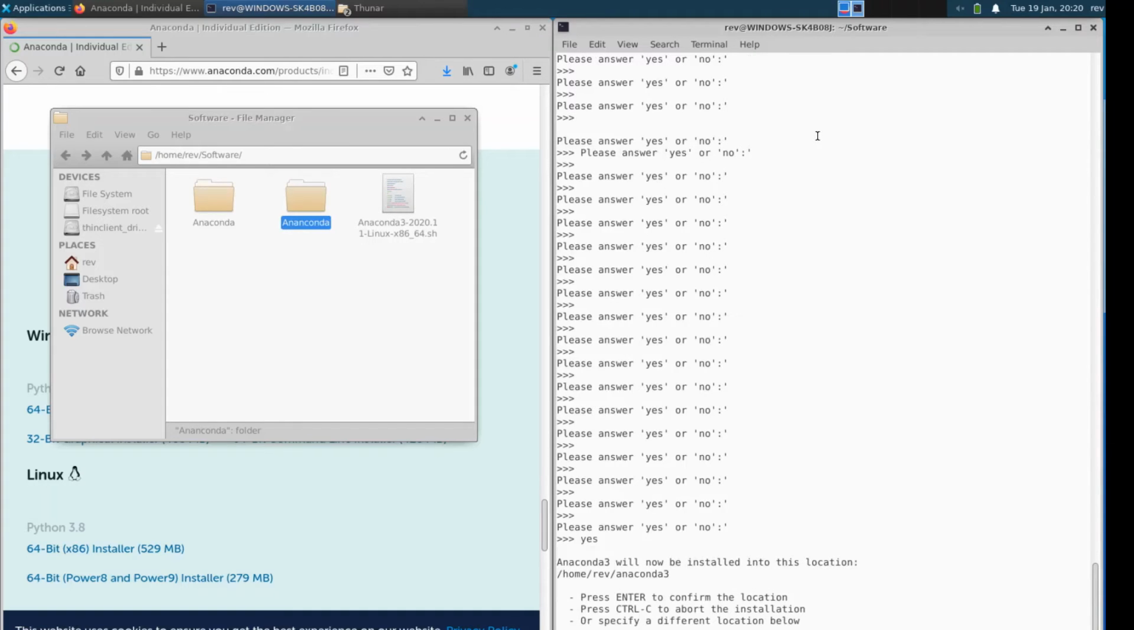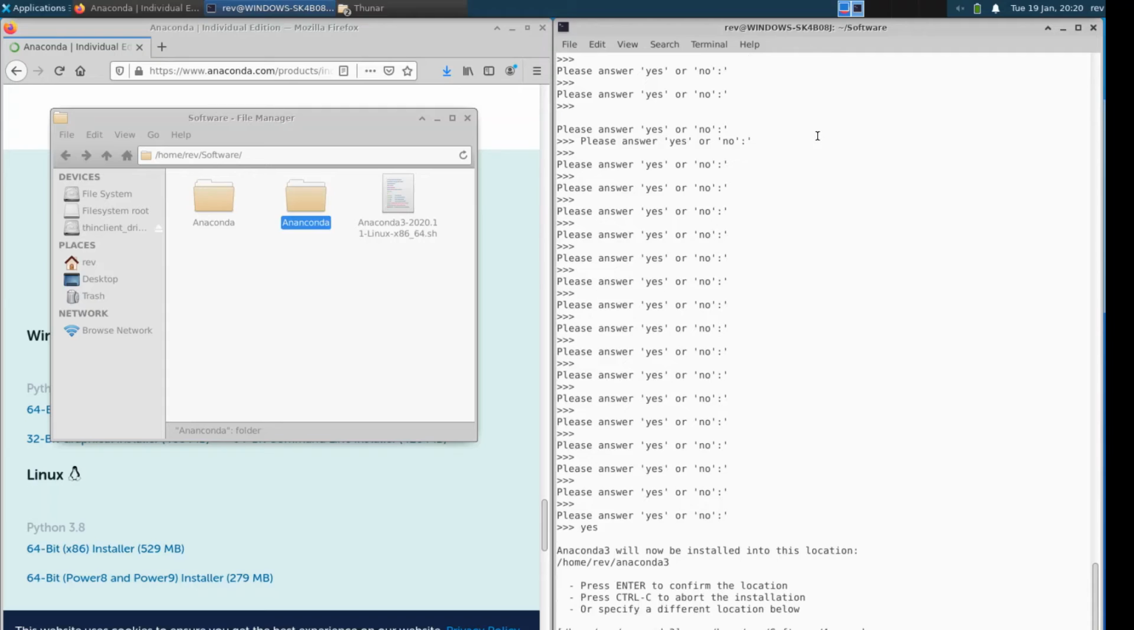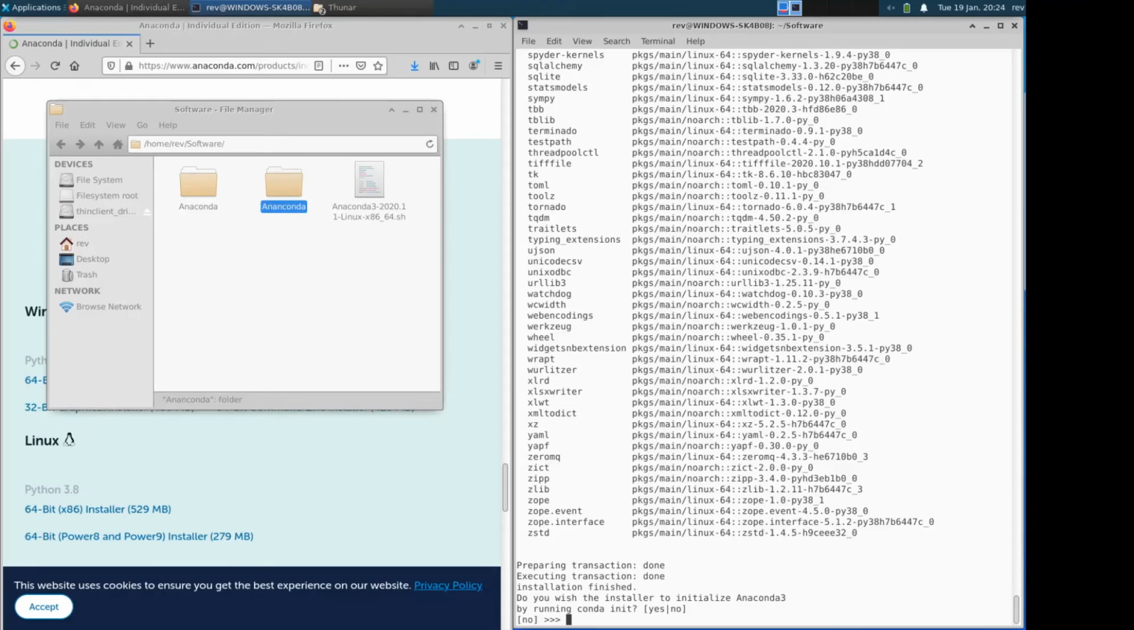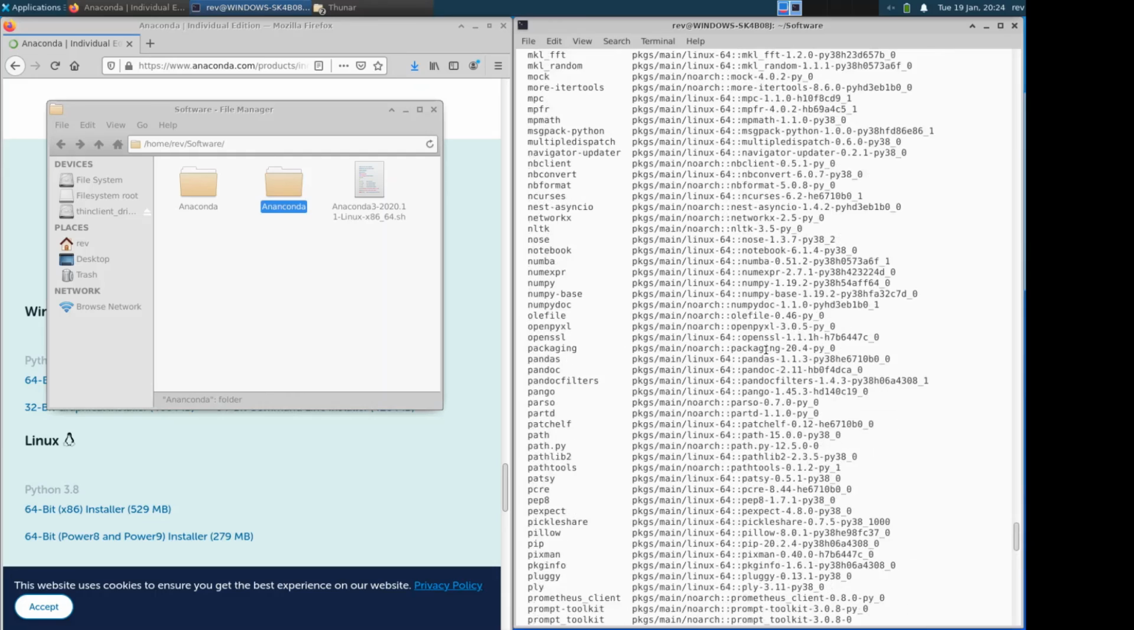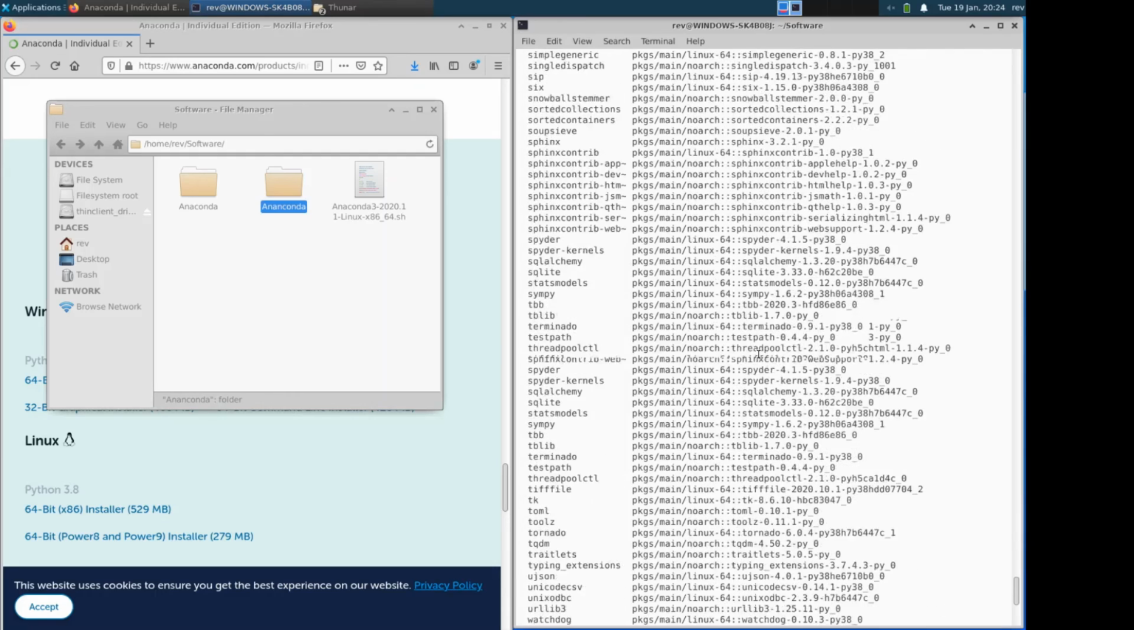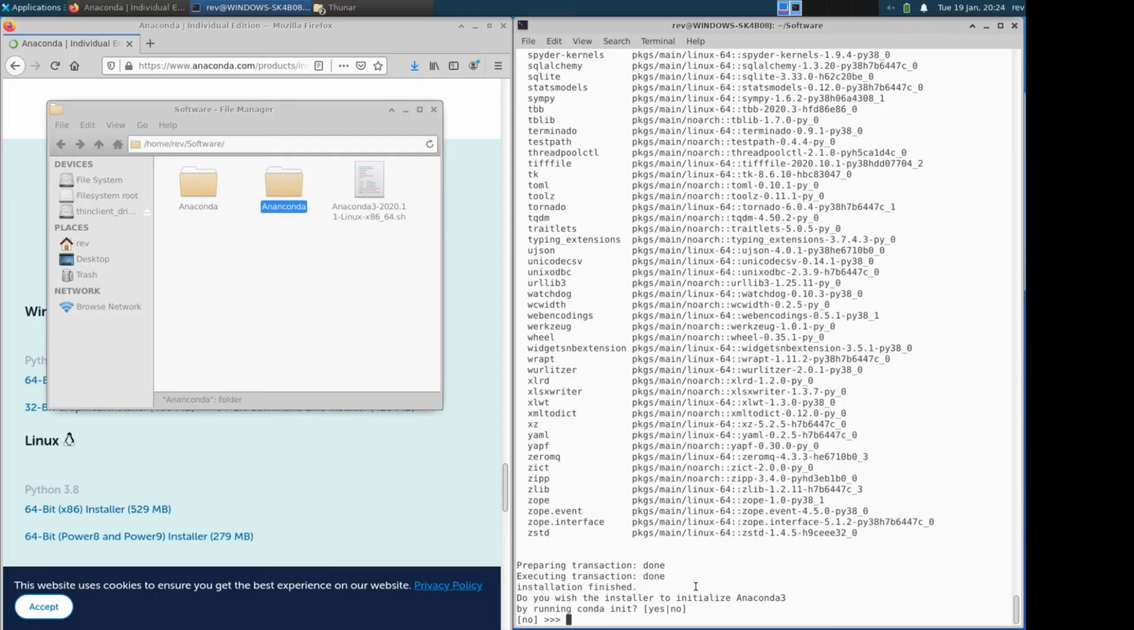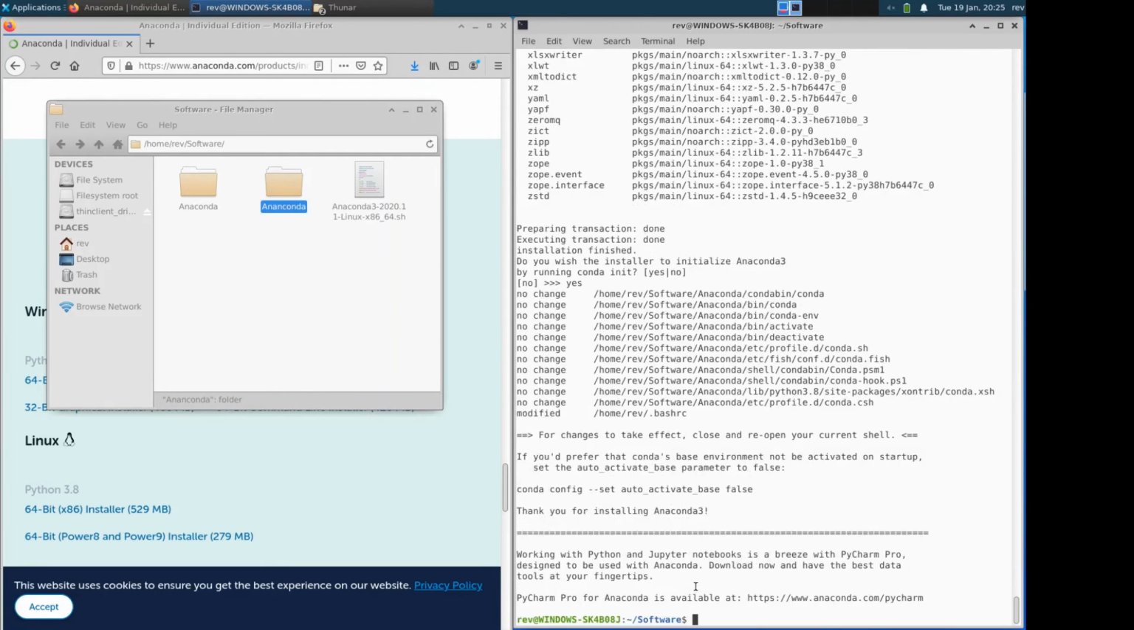Now it's going to take its time installing, and I'm going to skip ahead until it prompts us on the next part. Now we can see that Anaconda has completed its installation. If we scroll up, we can see all the libraries that have been pre-installed. It is asking us now if we want to initialize Anaconda 3 by running conda init. And so it's going to be yes, otherwise we're going to have to do this later. So we select yes, and now it's fully installed.